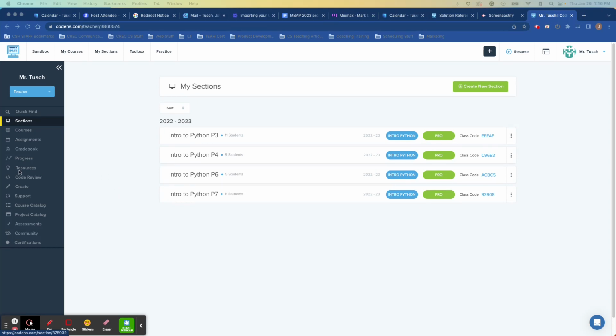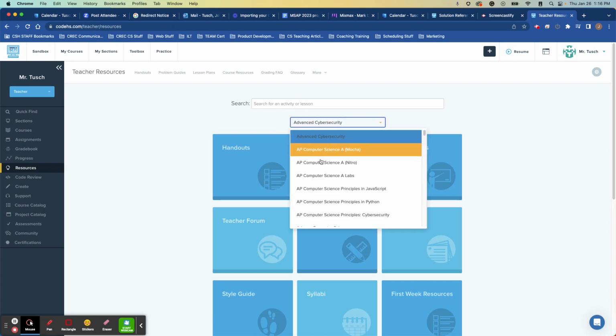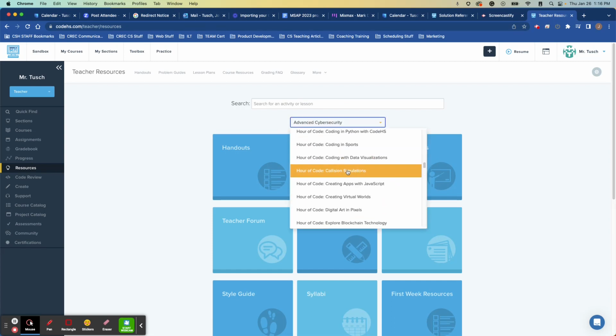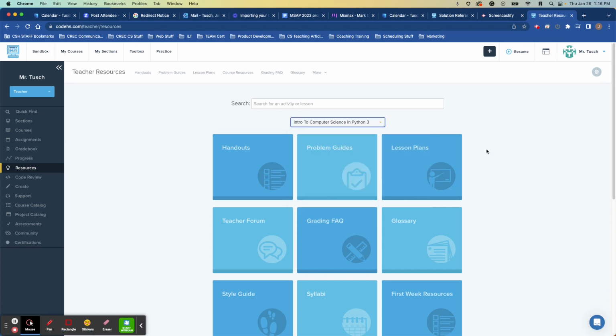Now, the key place to get you ready and thinking about Monday is this thing here called resources. When you look at this thing on the side and you click on resources, it's going to take you to a new screen. The new screen is going to have a ton of teacher resources. Little hint right up here, this is the resources for everything. We want to scroll down to Intro to Computer Science and Python 3.